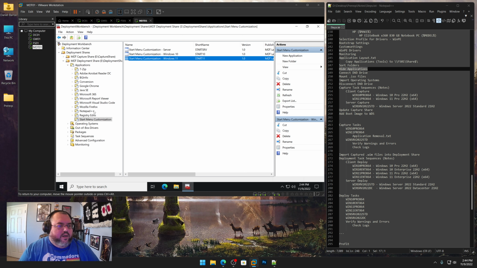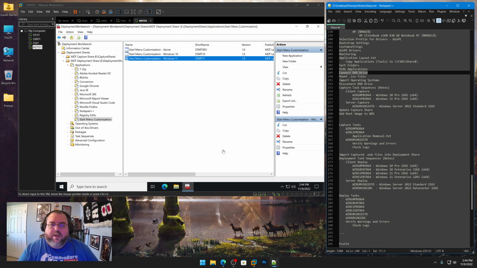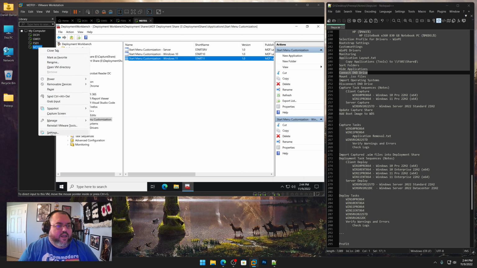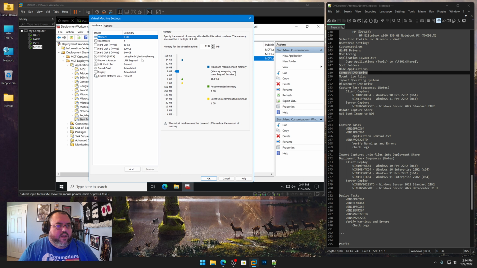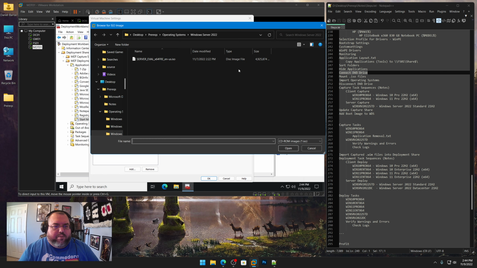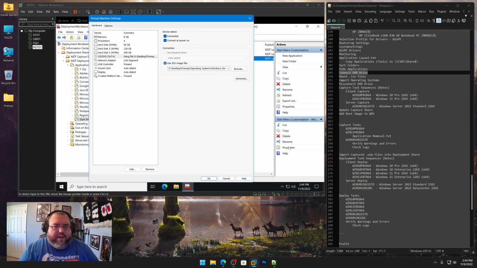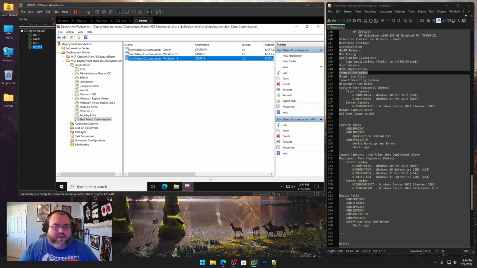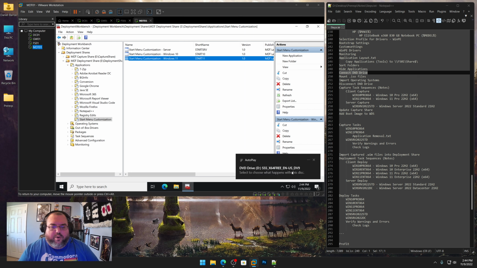Let's see here. Close that. Okay. So now that we've got that, we're going to connect our DVD drive. So right click, settings. Here's our DVD drive. We're going to click connected, connect it power on. Right now we have the Windows Server ISO still loaded. If you don't, just click browse and click on prereqs, operating system, Windows Server 2022. Click on the server eval, OK. Click open. It's going to load that.